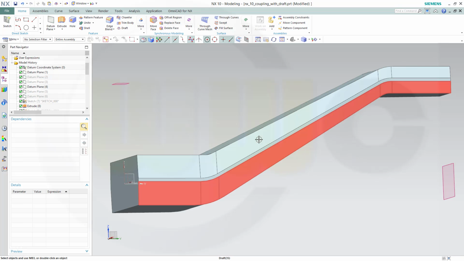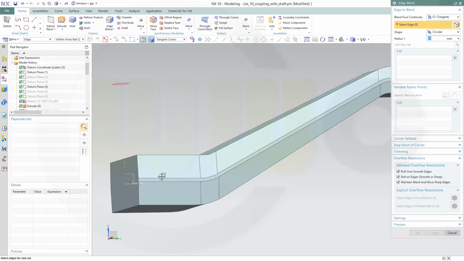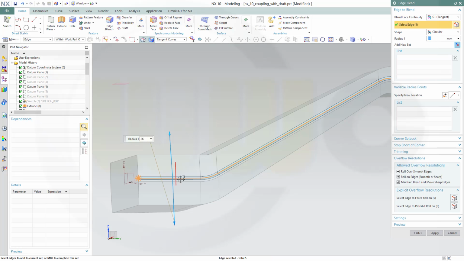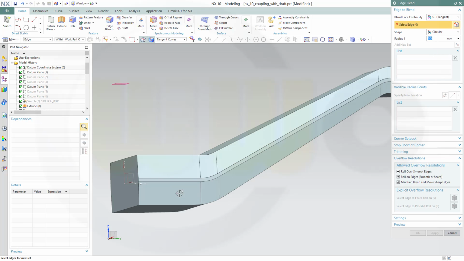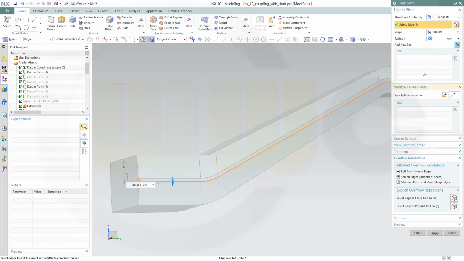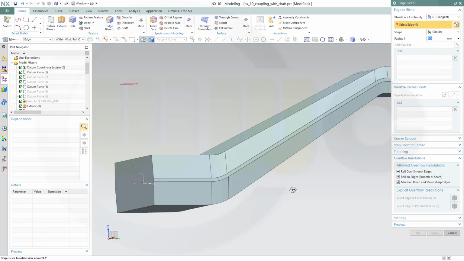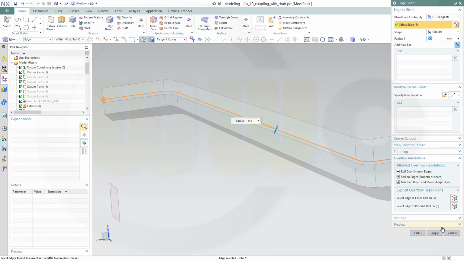Now I want to add some fillets right here and there. So let's see if I can do an edge blend, but I suppose not. So if I want to select this edge, oh yeah, 26 does work. Let's try 0.5, sorry. Let's see if it works. Oh yeah, apply. Same to that edge. Apply, nice. This edge, apply that edge.